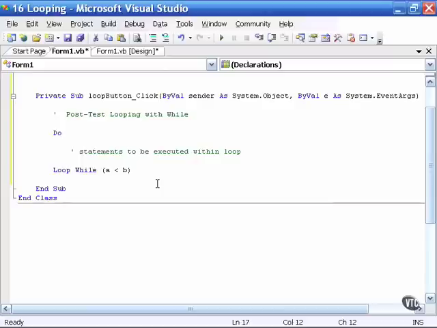Oftentimes it does not make a difference which of these four forms you use, that is, a pretest or a post-test or the words while or until. In most cases you can solve the problem using either or a combination of these techniques. It oftentimes comes down to programmer preference and what makes sense for the logic that applies to your situation at this particular moment.